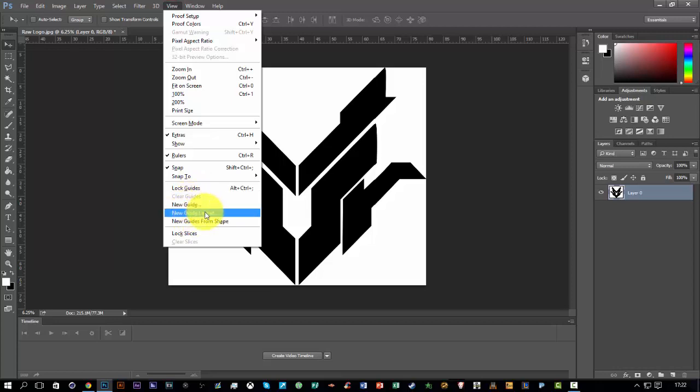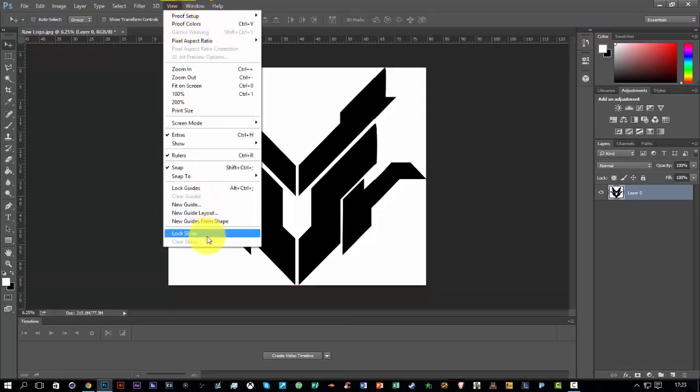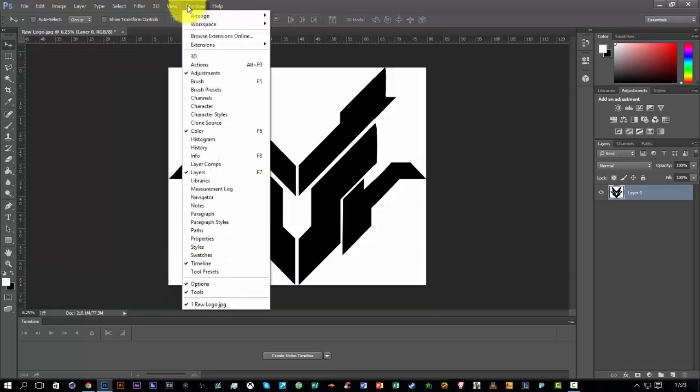New guide layout, new guide from shape. Oh, okay, I didn't know that was a thing. Lock slices, I think that's just locks layers pretty much again. Window, this is pretty much the same as the workspace. And these are like the tools you can use that are on the toolbar here. This is all of the tools, that's over here.